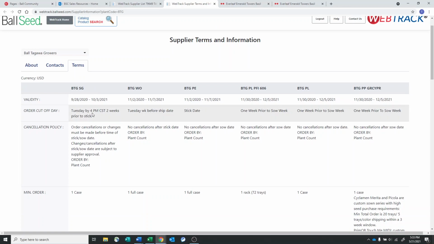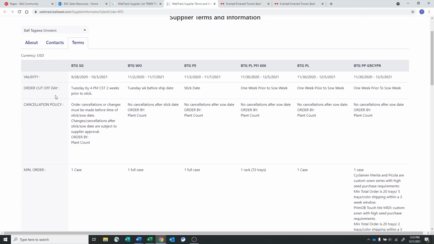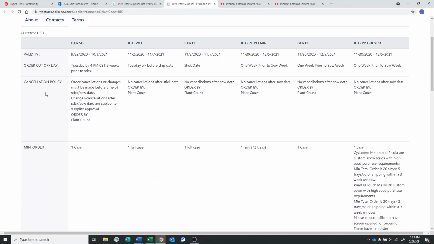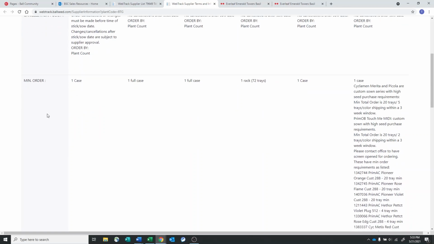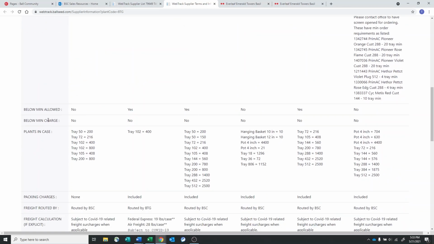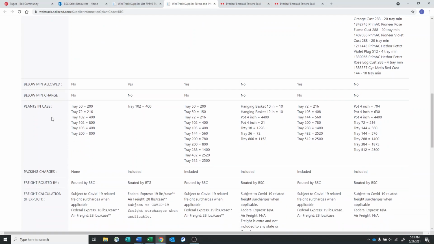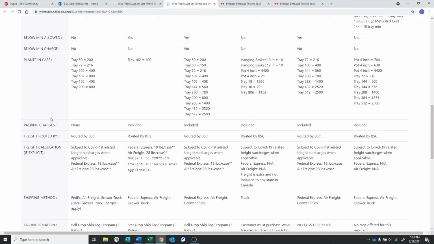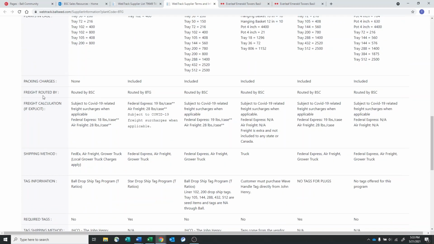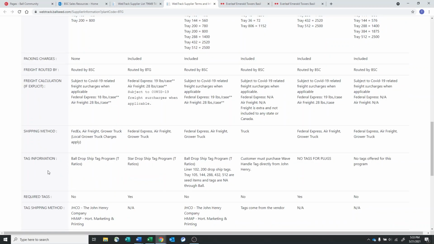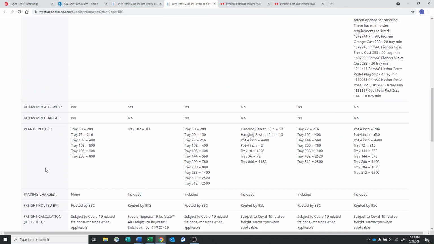Now you can scroll through this to see what the order cutoff day is, if they allow cancellations, what their minimum order is, if they allow a below minimum order, how many plants fit in a case, any packing charges, shipping method, tags, etc. There's a lot of good information in this section.